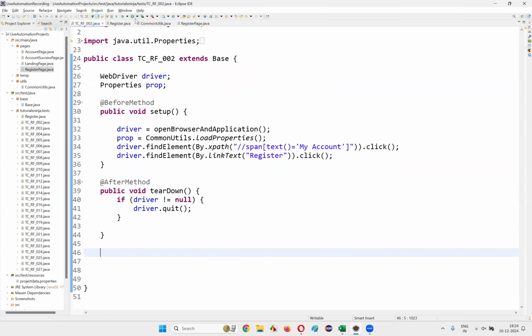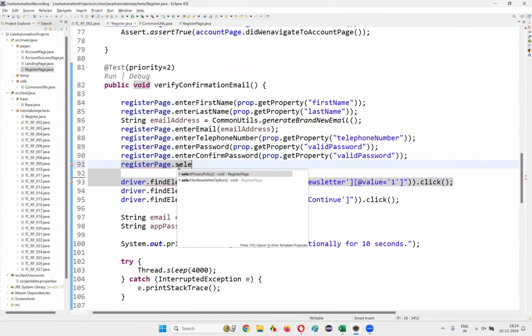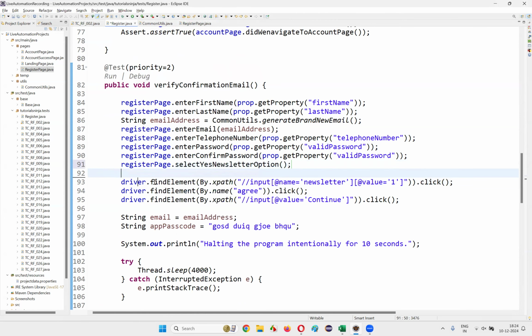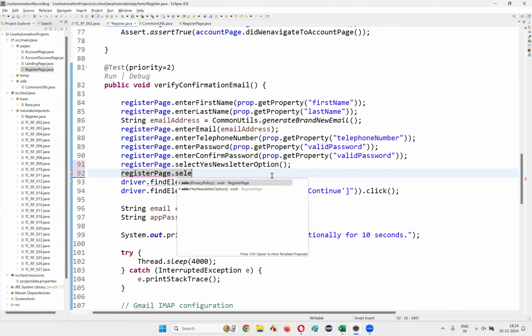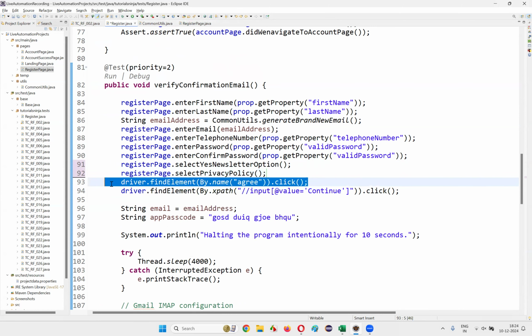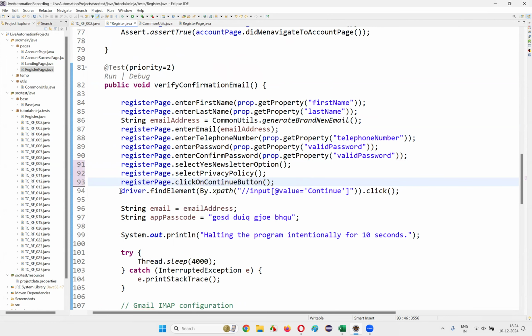Go to the test and simply write down in the register.java, the second test we are doing, register page dot select newsletter option. You see how readable it is. The next one, register page dot, we need to select the privacy policy. This one is also done. Then we need to click on the continue button, then register page dot click on continue button. This is also done. Remove this part.